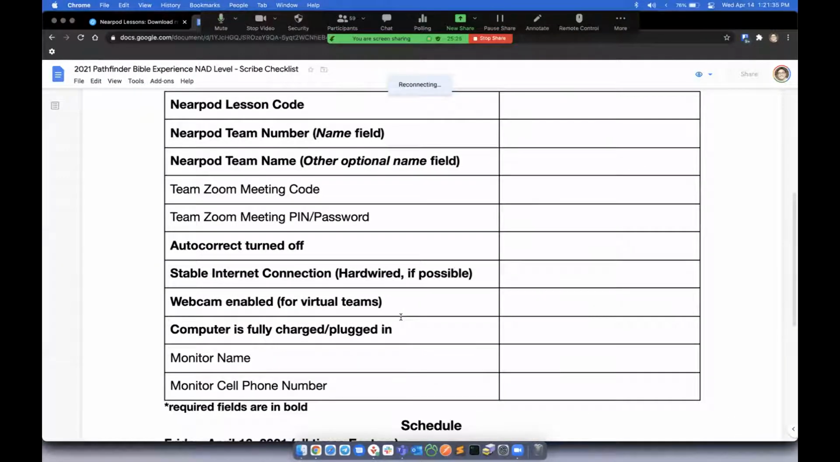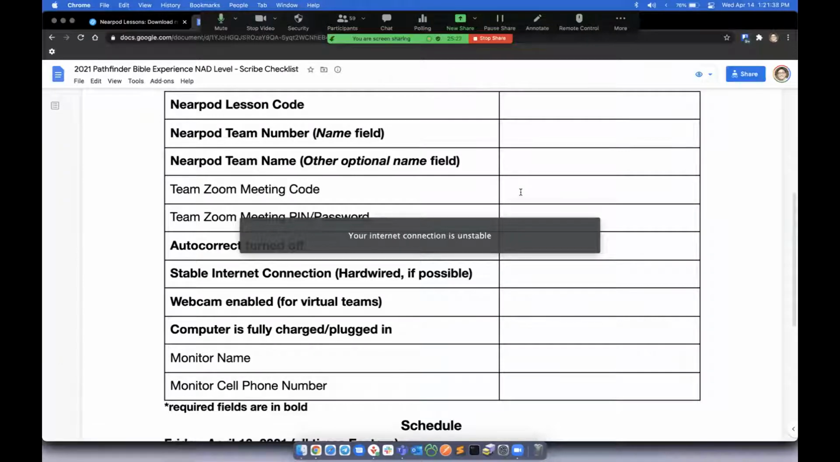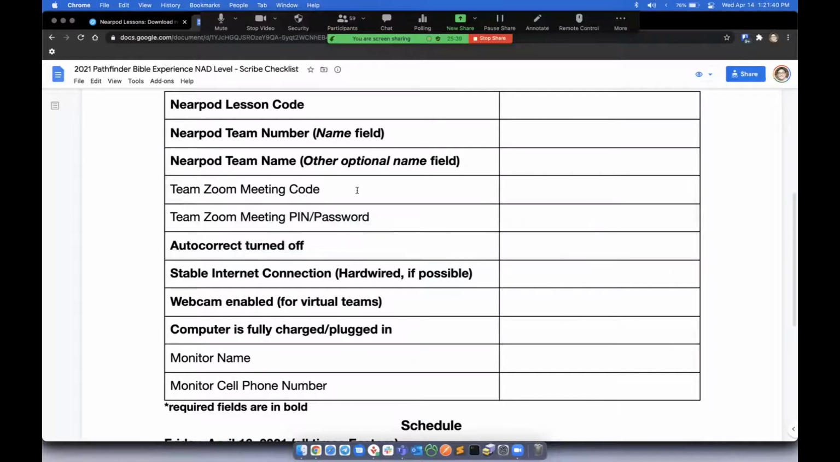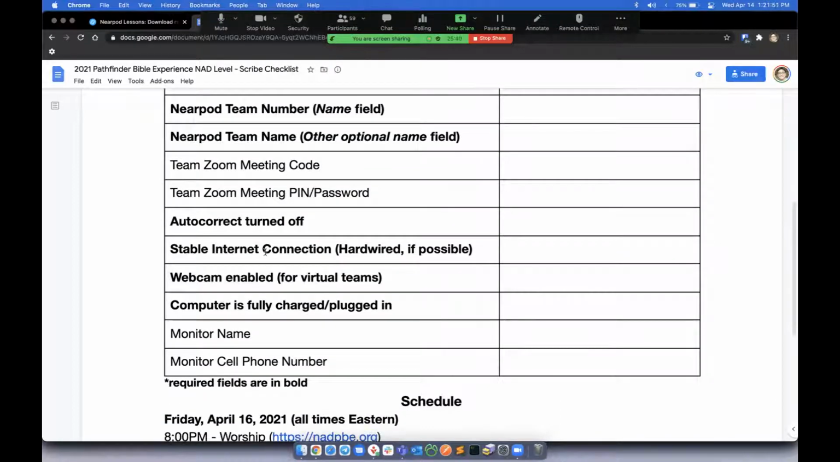Some other short pieces of information I would recommend: write down your Zoom meeting code if you have one. Ask your Scribe to turn off their autocorrect. Make sure they have a stable internet connection, as Marilyn mentioned already. If you're virtual, make sure all the team members' webcams are enabled. And whether it's for you or the Scribe, make sure the computer is fully charged and plugged in.